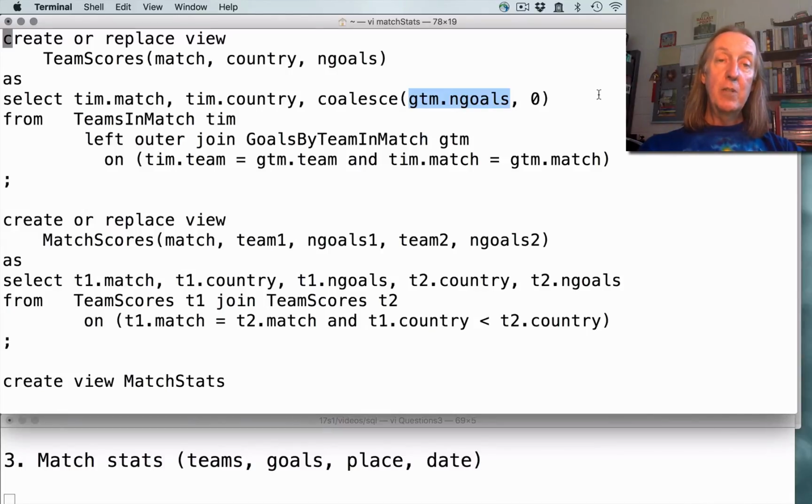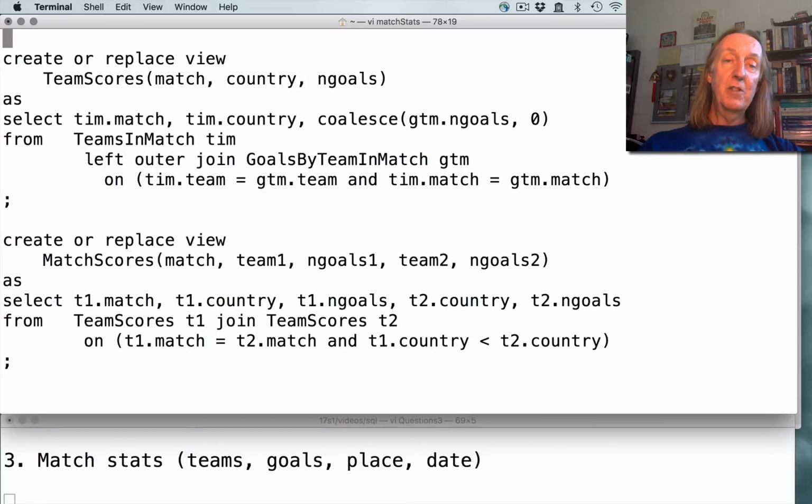So working out what are the teams in the match, working out how many goals each team scored in the match, putting those two things together. If they didn't score any goals, they'll get a null for the number of goals, and we convert that to a 0. Otherwise, we keep however many goals they scored. So finally, that gives us a view that tells us in this particular match, this country scored this many goals.